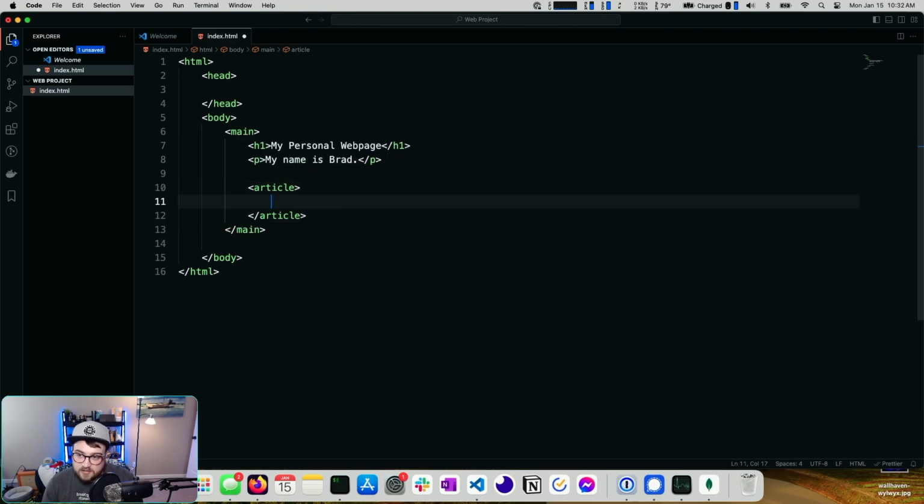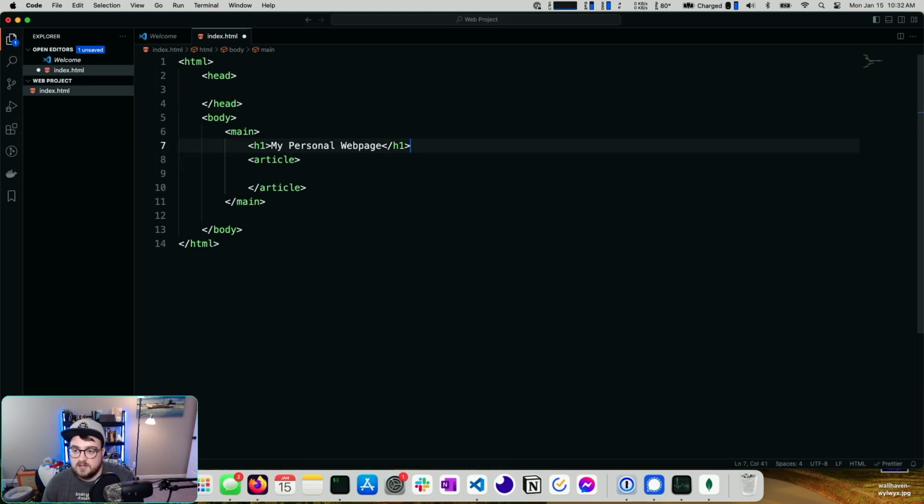Okay, so I'll create that article. And then we can add paragraphs to our article. So here's a really good example. We can take this paragraph right here, and I cut that and then I pasted it into my article.